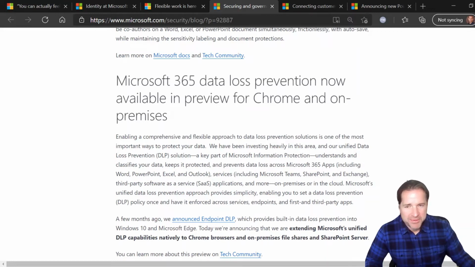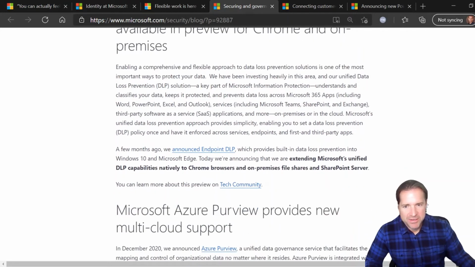Some other announcements regarding DLP, data loss prevention. It's now available in preview for the Chrome browser. So the ability to extend your endpoint DLP protection into the Chrome browser is now available.